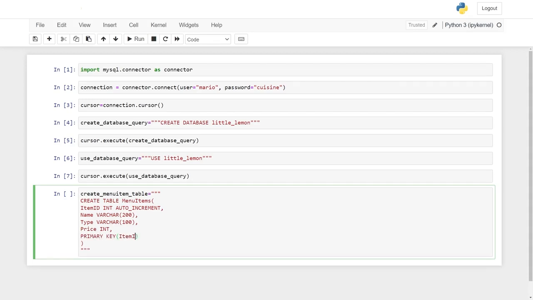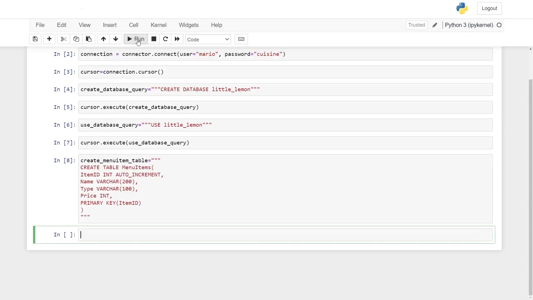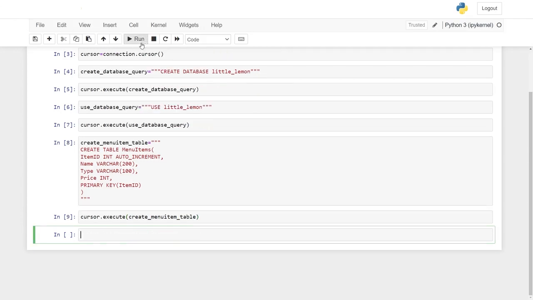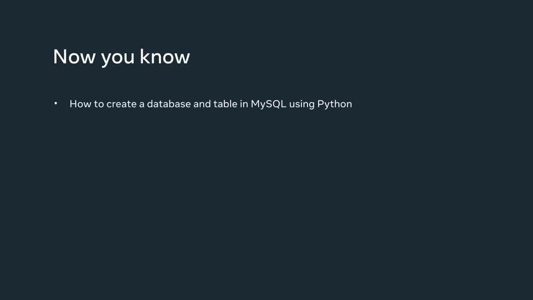Then execute the createMenuItemTable query by invoking the execute module from the cursor object. You can use this same method to create further tables within the database. Just update your SQL query as needed. Little Lemon now have a new database and table in their MySQL database. And you should now be familiar with the process for creating a database and table in a MySQL backend database using Python while developing a Python-based front-end application.